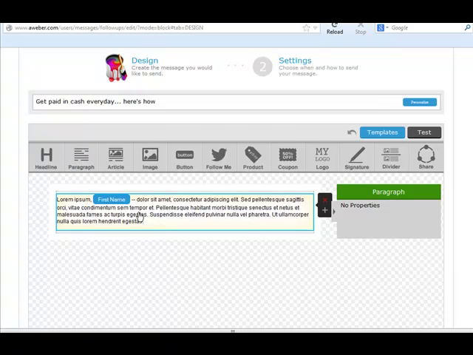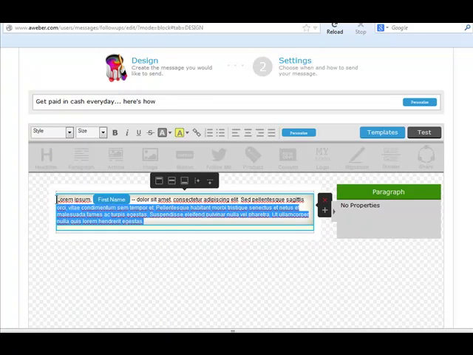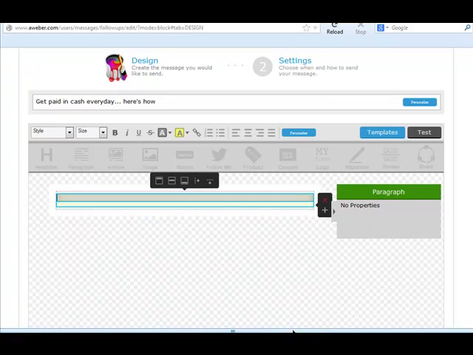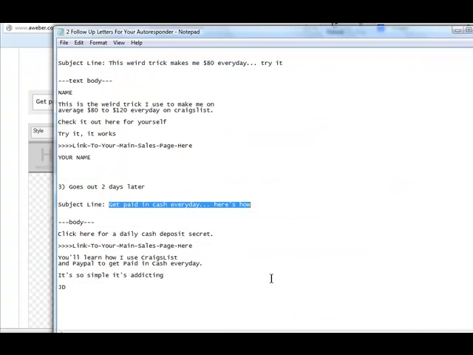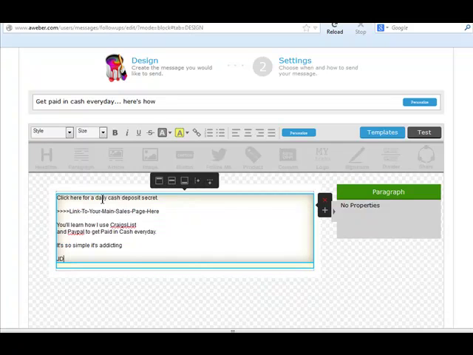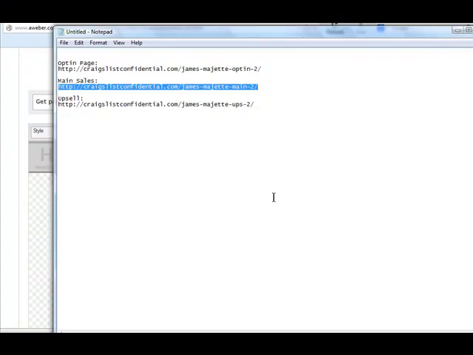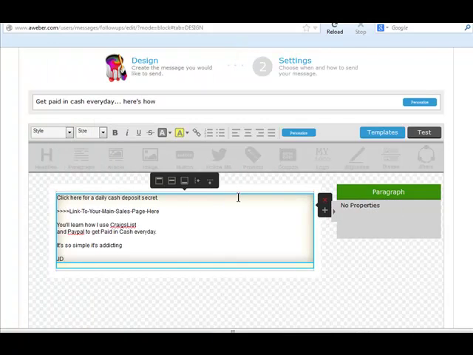Okay? Double click on this area here so you can type in it. Then you're going to delete everything that's in there. Highlight it and delete it out. Then you're going to go back to your follow-up letter and just get the body. Get the body, copy it here, paste it. Okay, we don't even use a name on that. Then you're going to go to your links. You're going to go and get your link from the main sales page, put it in there.